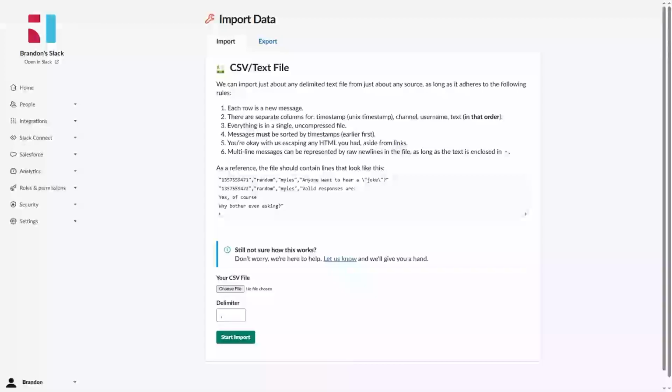After the file is selected, review any summary or preview that Slack shows you. If everything looks correct, click on Start Import. Slack will begin processing your file, and depending on the size, this can take a little bit of time, so be patient and avoid closing the window until the import is complete. When it finishes, check the relevant channels or section in Slack to confirm that your data has appeared as expected. If something doesn't look right, you can adjust your CSV file and repeat this process.